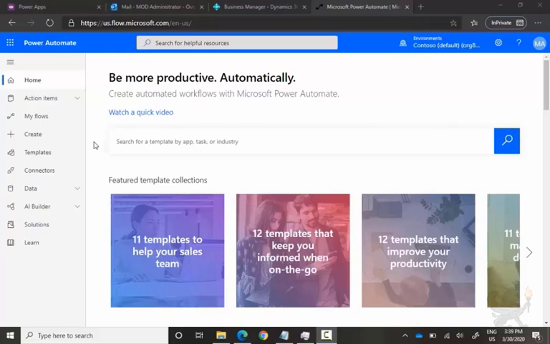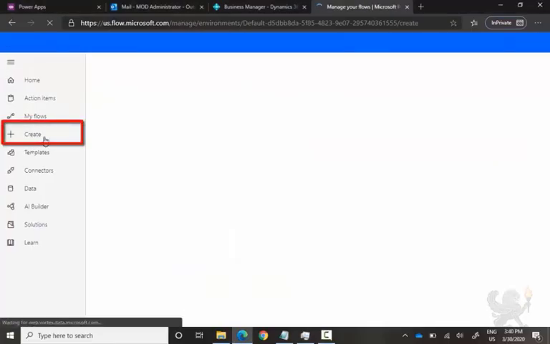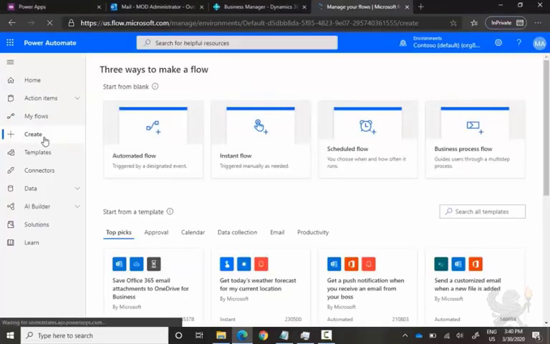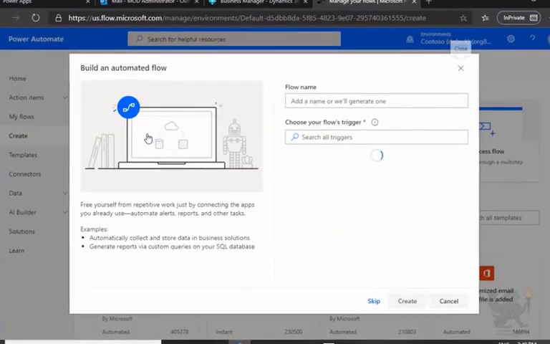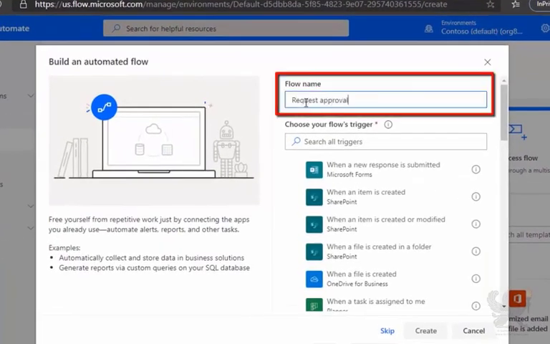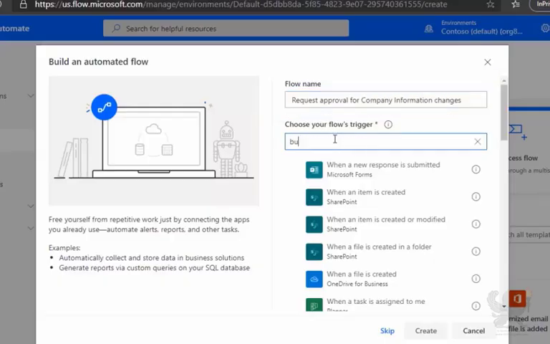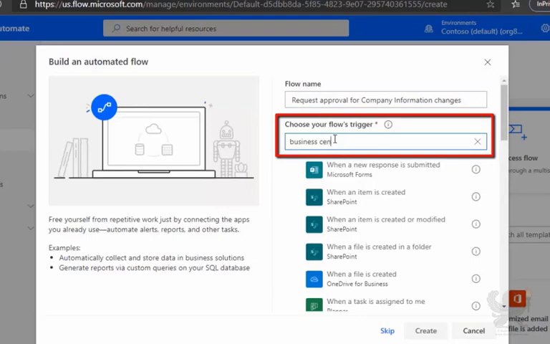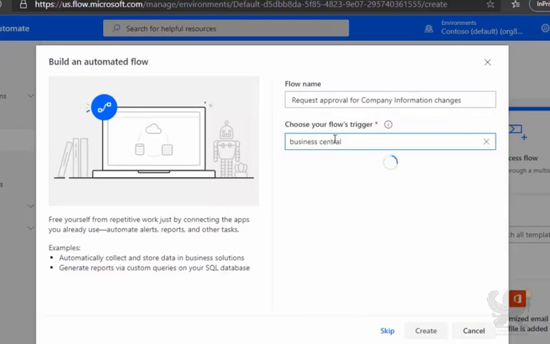This is not an approval flow based on workflows in Business Central, and it will be based completely on approvals in Power Automate. To start, you need to open Power Automate Studio, select Create, and choose Automated Flow.